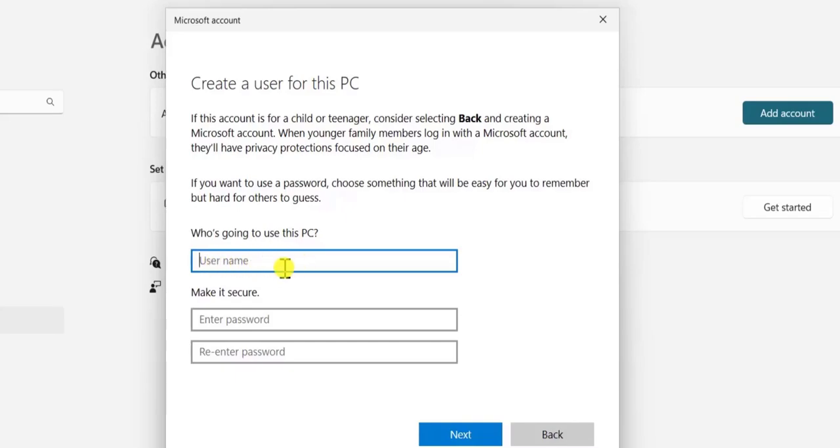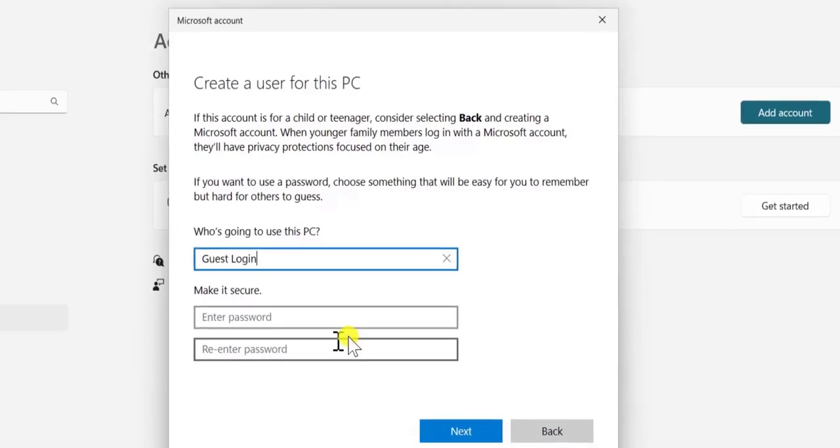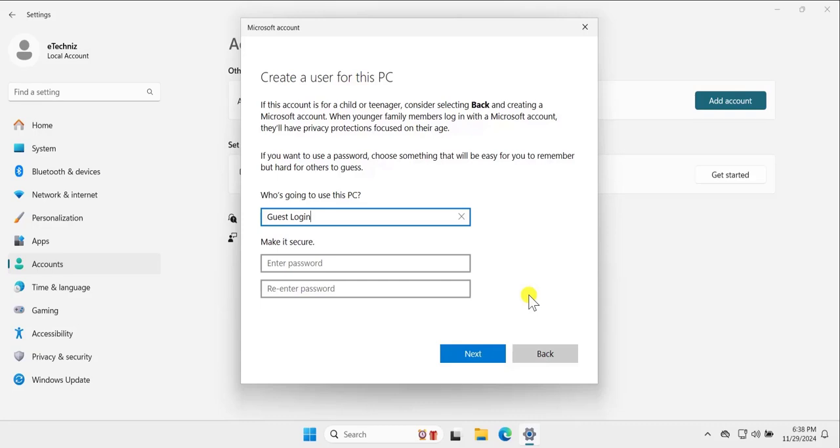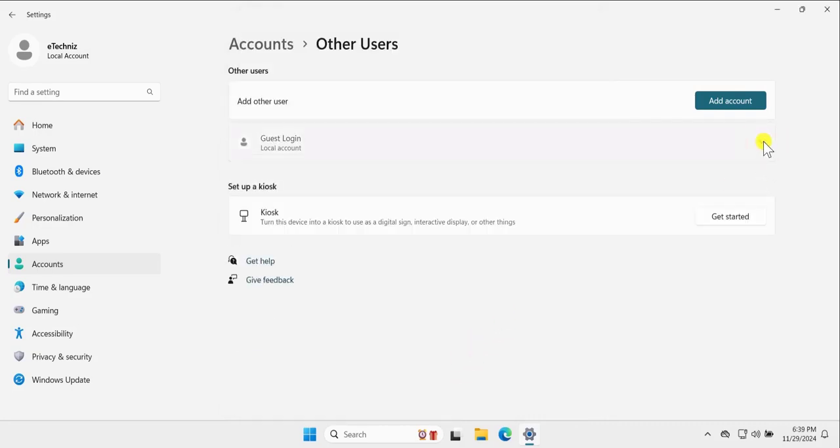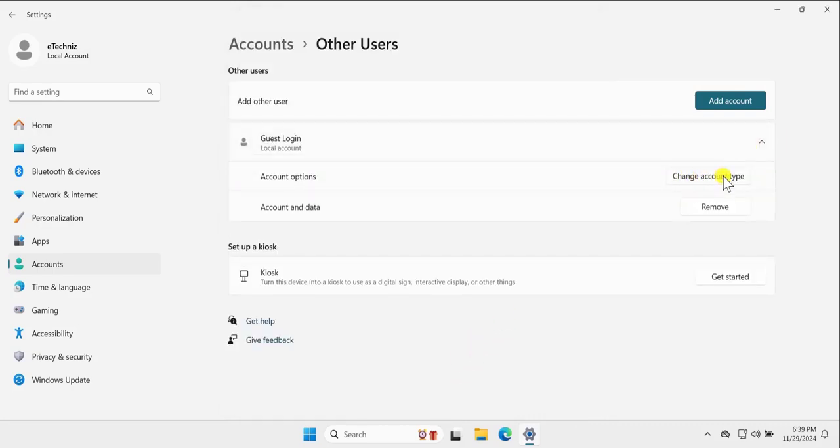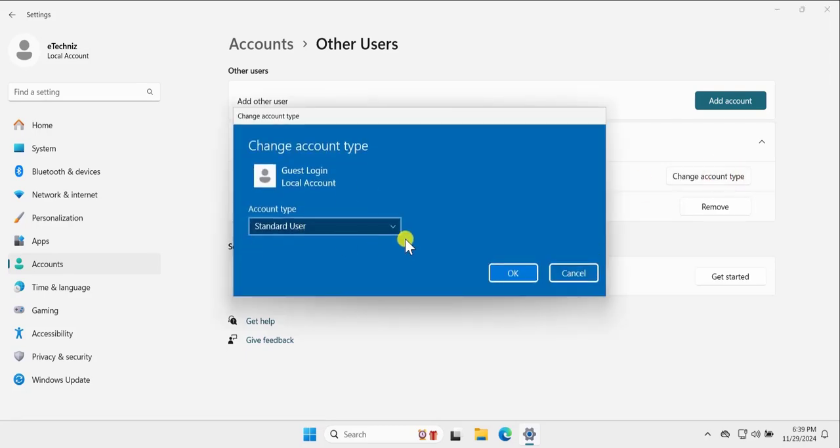Click on add a user without a Microsoft account. Here you need to give a username. You can enter the password or you can leave it empty. Click on next. Here you can see the information. Let's click on change account type. You can see that this account is a standard account.